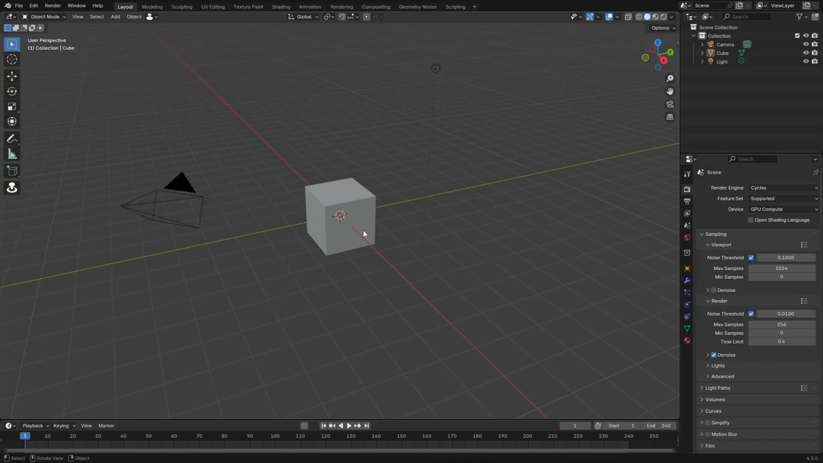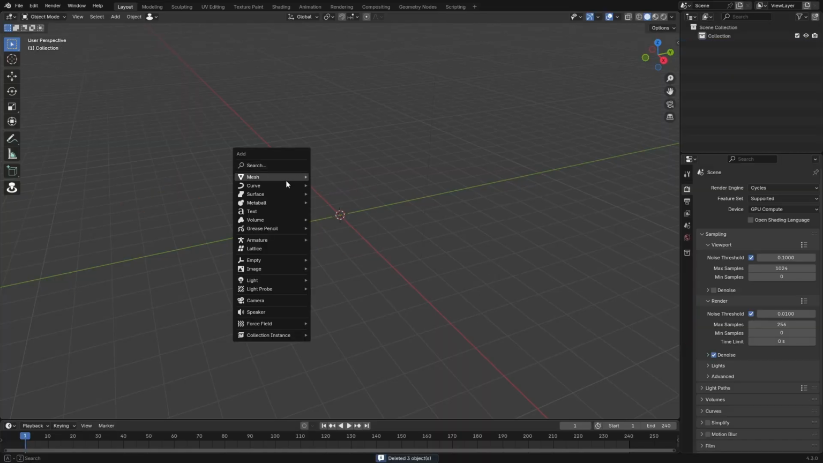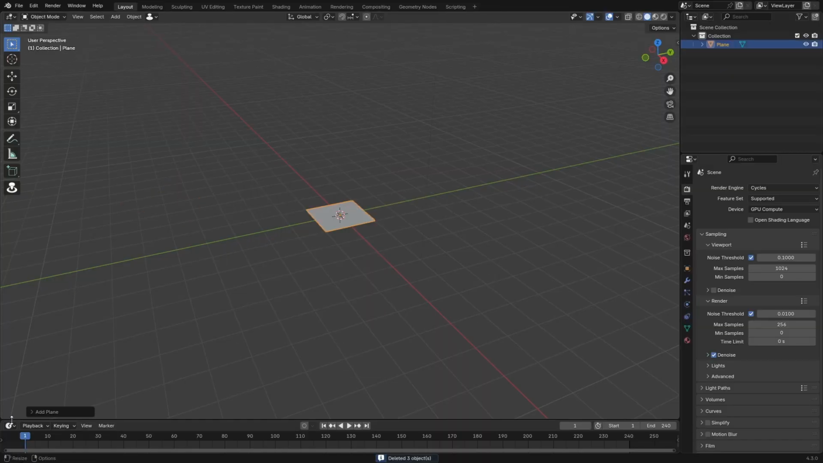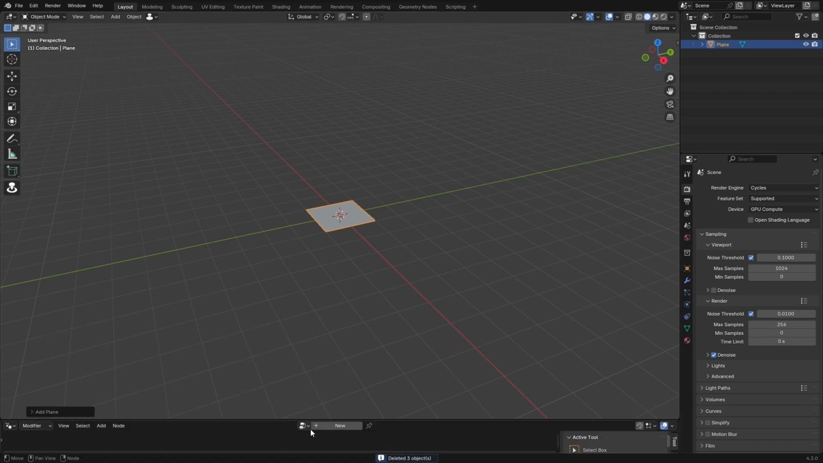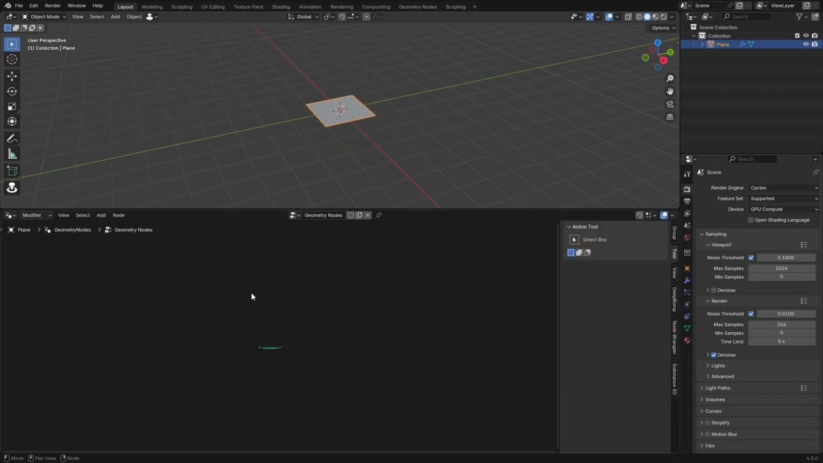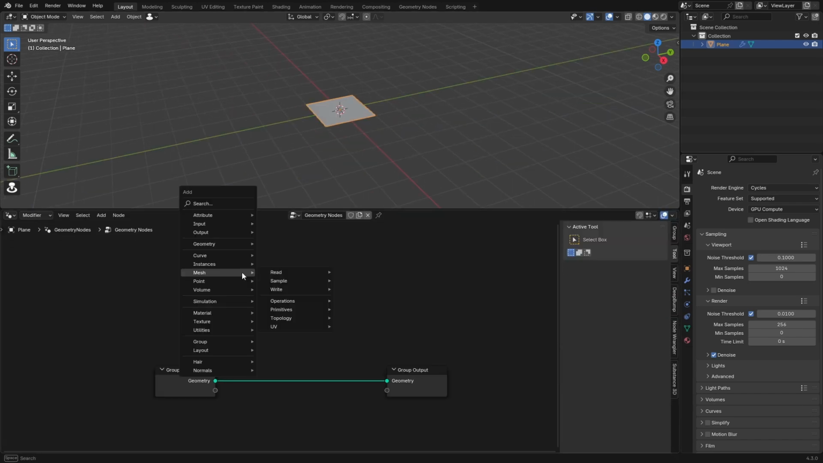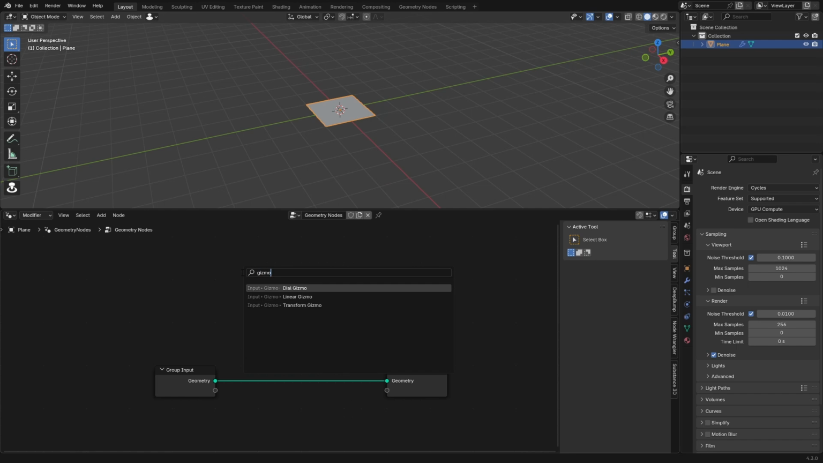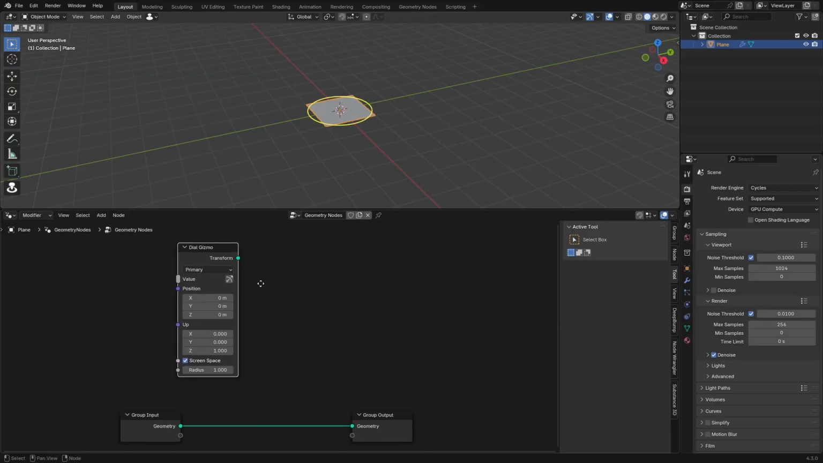So let's just open up Blender 4.3 and open up a new scene. So here we are in Blender 4.3. We can just delete the default cube, add in a plane, then go over to the geometry nodes editor, add in a new geometry node setup, and just zoom in a little bit. So let's search for one of the gizmo nodes. So we have the choice of a dial, a linear, and a transform gizmo. And I'll just add all of them in here.